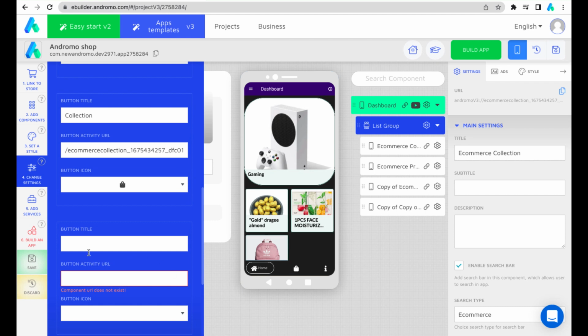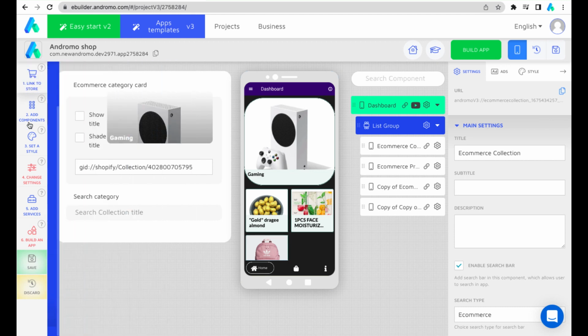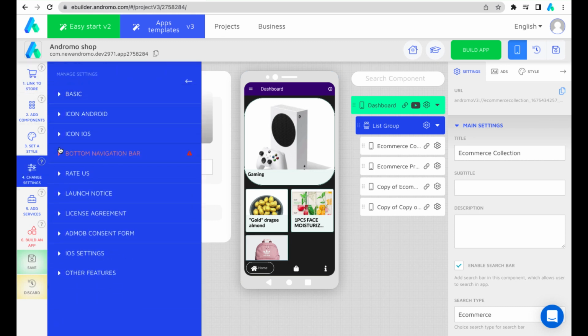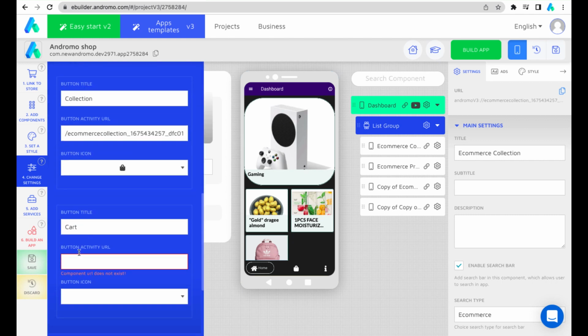The third button will be Cart. The cart URL is located in the settings of our store. Copy the cart URL and paste it into the bottom bar settings. We will also select an icon for our cart. Our bottom navigation bar is set up.